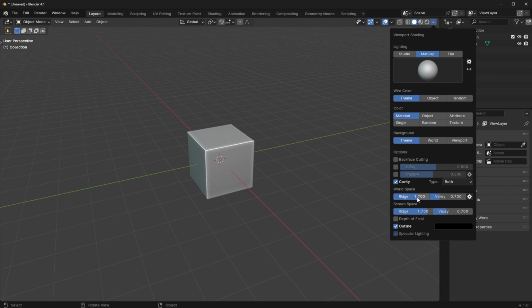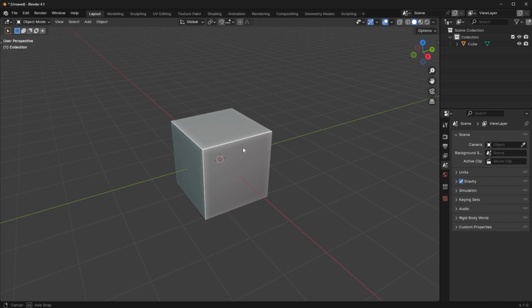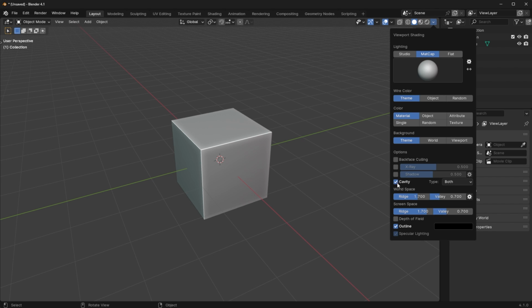So for the ridge, it'll be 1.7. Valley will be 0.7, and you can customize this if you like, but I think these values make the cube look a lot more visually appealing. And this is going to help you when you're modeling, because it'll help your brain visualize the forms a lot better compared to if cavity is turned off.